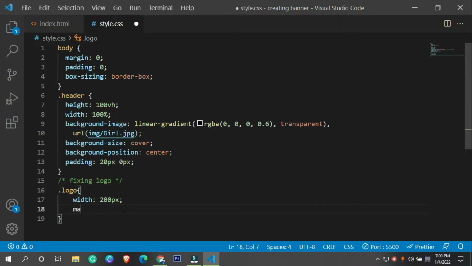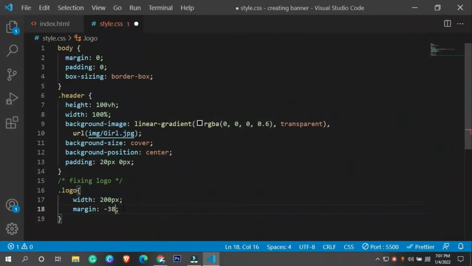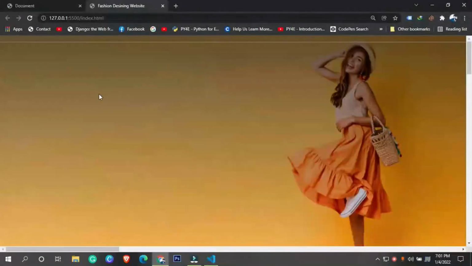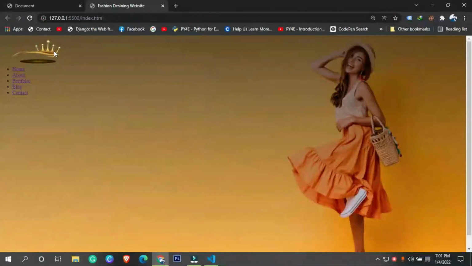Okay, and let's give some margin. I just want to give the negative margin minus 38 pixels, and left to right 20 pixels. Let me save it. Once I save it, it will come on the left side of the corner. Let me save it once again and see. Okay, as you can see we are getting our logo right here.